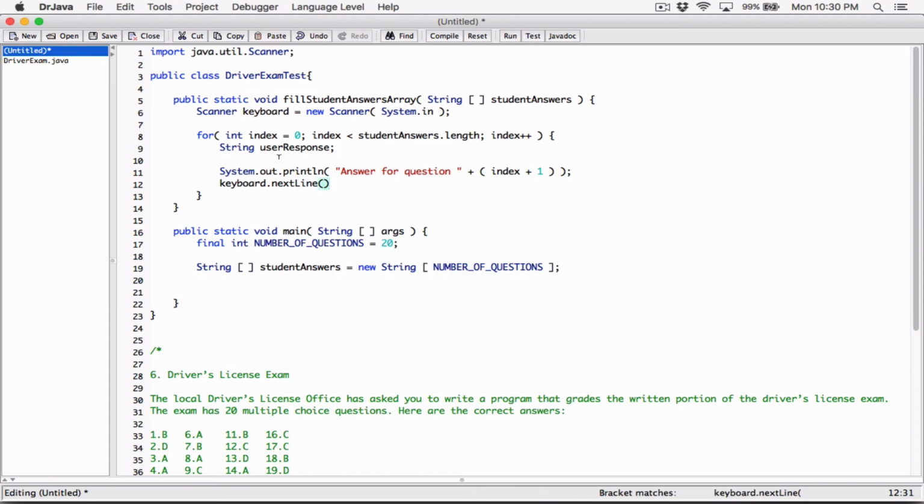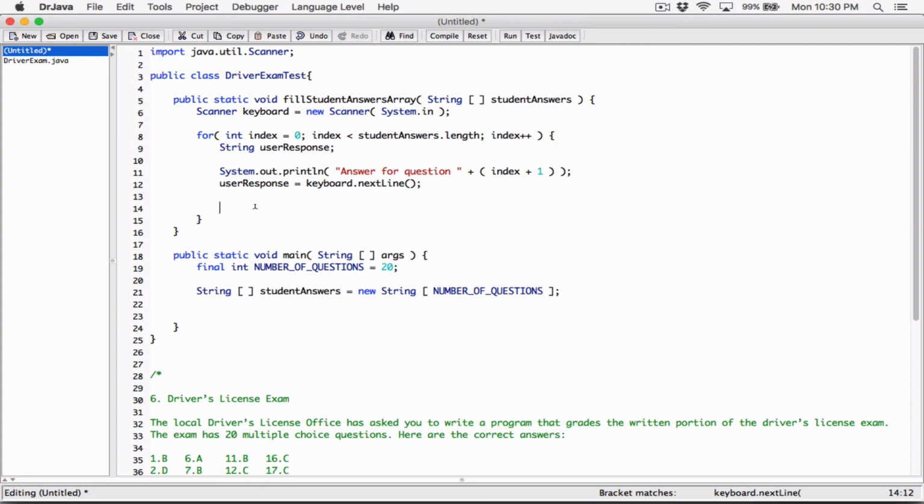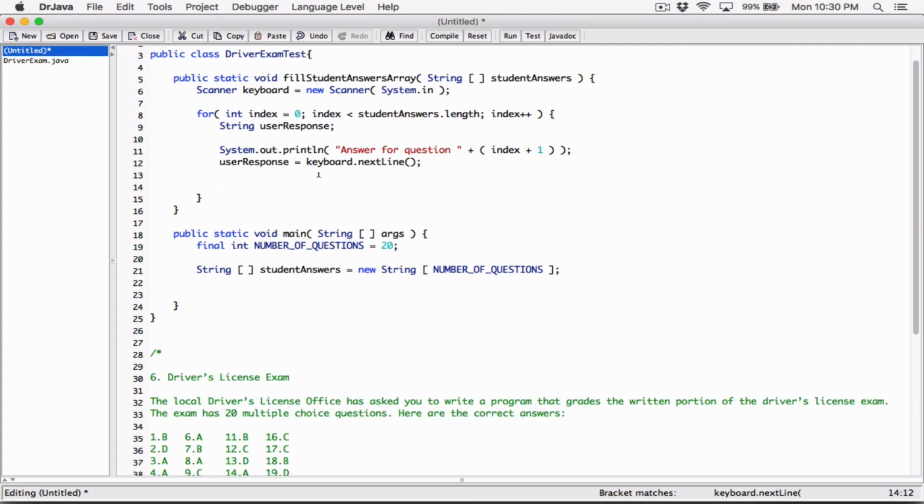Now keyboard.nextLine is going to basically pop up some kind of text box and allow the user to type in something. Whatever the user types is going to be returned as a string, right? And so when it's returned as a string, we have the variable userResponse here to store it. And so userResponse is going to be equal to whatever the user types. And then once we have userResponse, what we want to do is store it in the student answers array in that particular index, right? Because index is keeping track of that particular index, starting from 0 all the way to the last index.